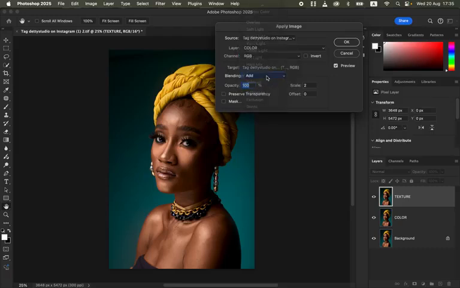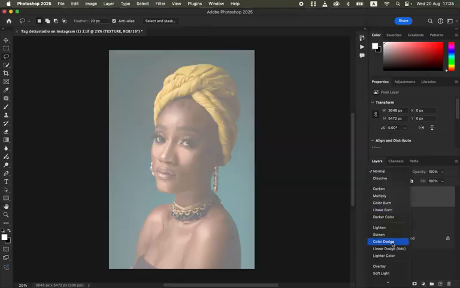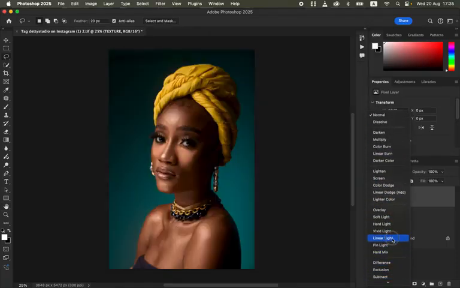Under blending, select add and simply turn on the invert option. The scale is set to offset 0, opacity at 100%, preserve transparency and mask are not checked because we are using a 16-bit image, and click OK. Come to the blend mode and change it from normal all the way down to linear light.